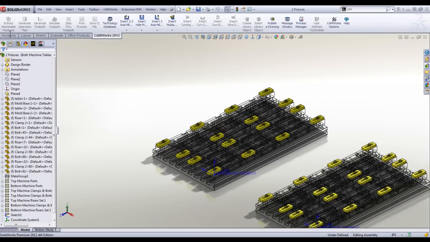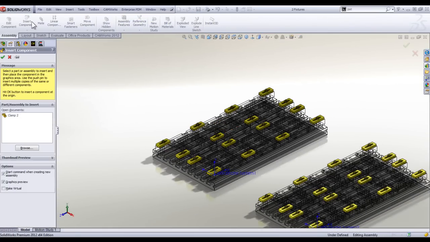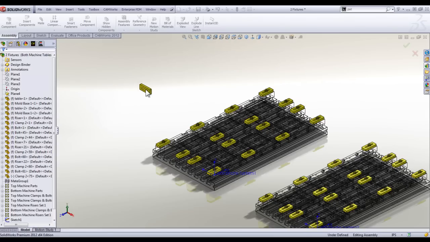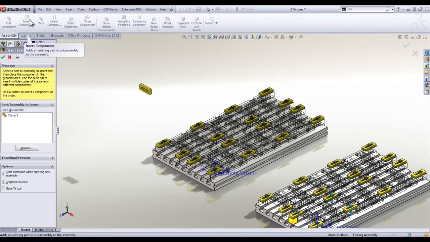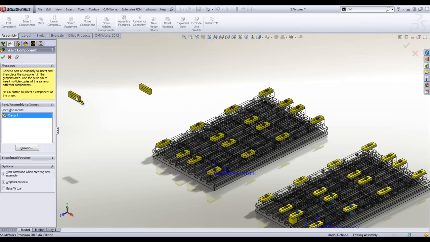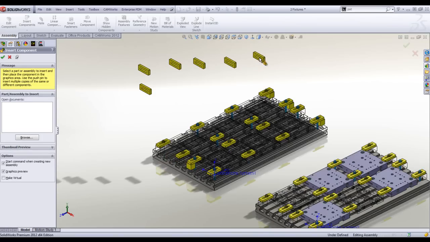If on my assembly here I go ahead and say insert component, up here we also have the thumbtack here. I don't know if you knew this. If I go in and just select that one clamp to insert it in here, when I left click in here, that dialog also goes away, right? It jumps out of it again. But if you ever need to insert multiple of the same component, if you hit that little thumbtack there and you click here, now you can actually insert as many of these as you want.